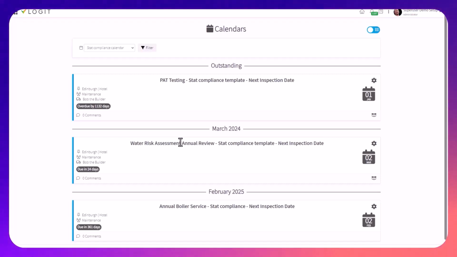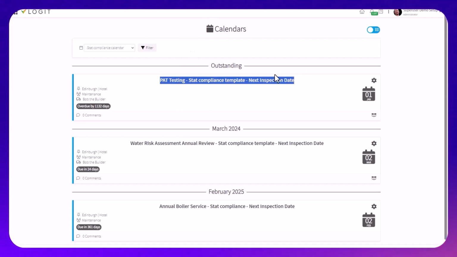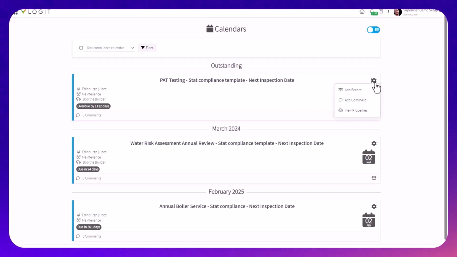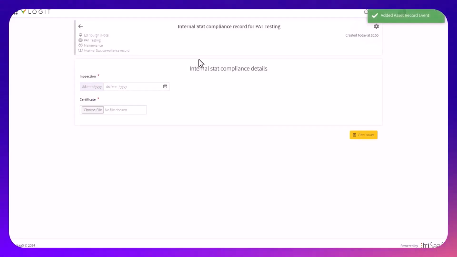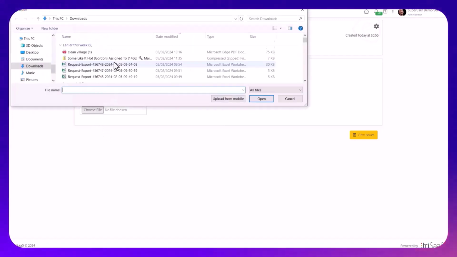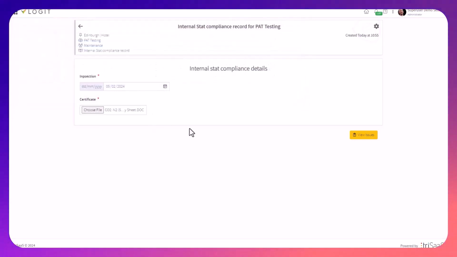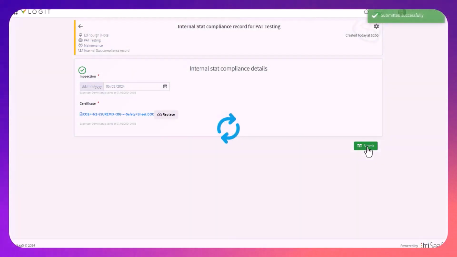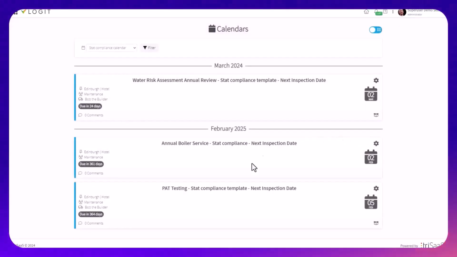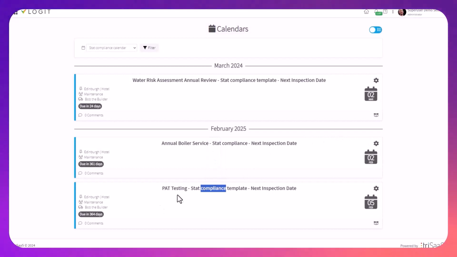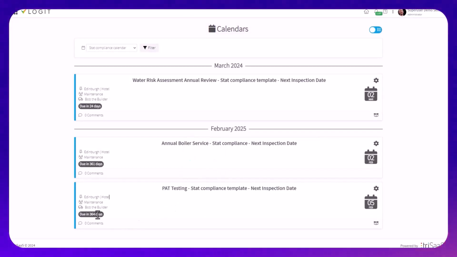Once it's all up and running and we now know that the pat testing has been done, to enter the inspection date, all you would do is click the little cog, add record, and you can see that the record that we created of pulling through the inspection date and the certificate is now pulling through. So now if I enter the date, attach your certificate, and then it will then allow me to submit it, you'll see it automatically reschedules the pat testing for the following year depending on the frequency.